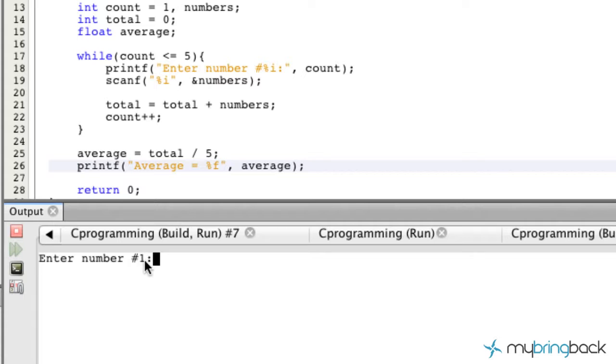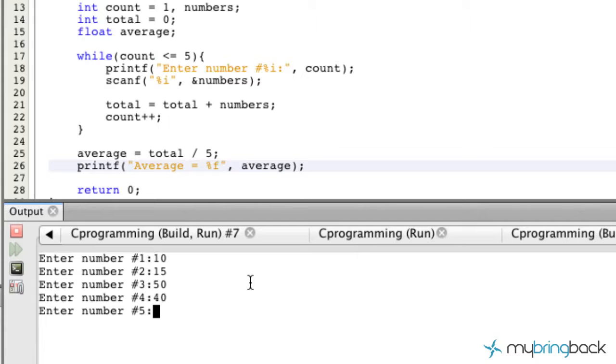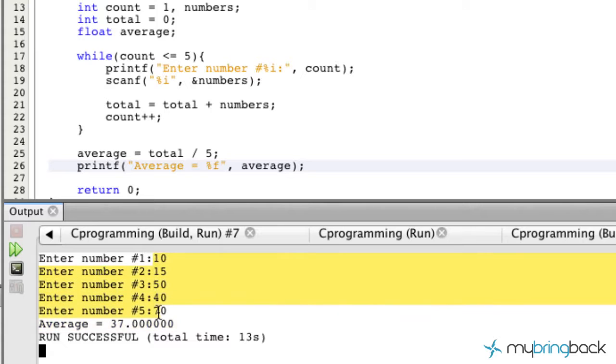So now it's asking us for our number 1. We're going to put in 10. Enter number 2. We're going to put in 15. Number 3, 50. Number 4, 40. Number 5, let's put in like 70. And we should get what is the average of all of these 5 together, which is 37. I'm not going to check that because I don't even know, but that sounds about right.